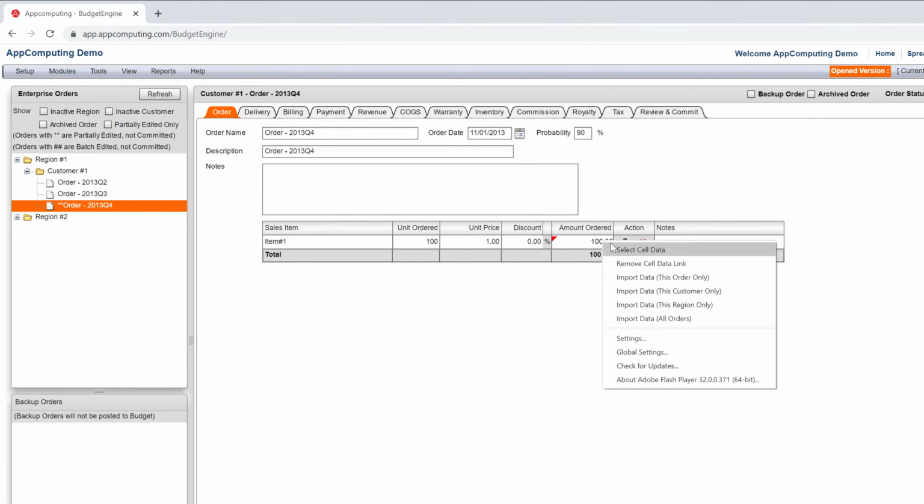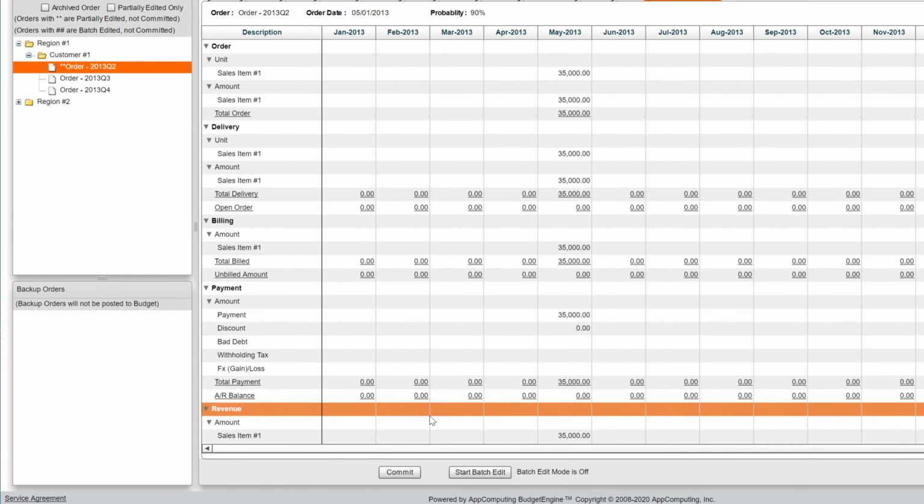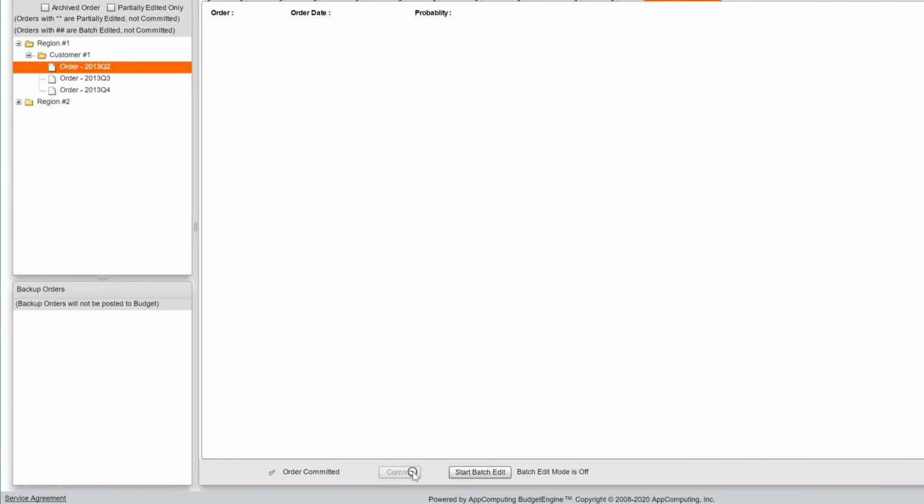One thing to note, before importing data, make sure all the orders are committed. This ensures the import process can automatically and accurately update all the financials. The sales model can be modified to meet your specific needs.